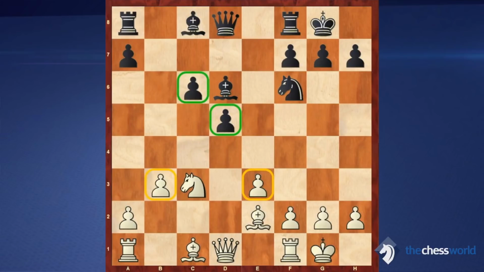This is a type of mobile pawn center, because both sides can push their pawns. Black can push c5 and d4, or c5 and c4. White can push e4, maybe b4. So it's, again, a dynamic type of pawn center.